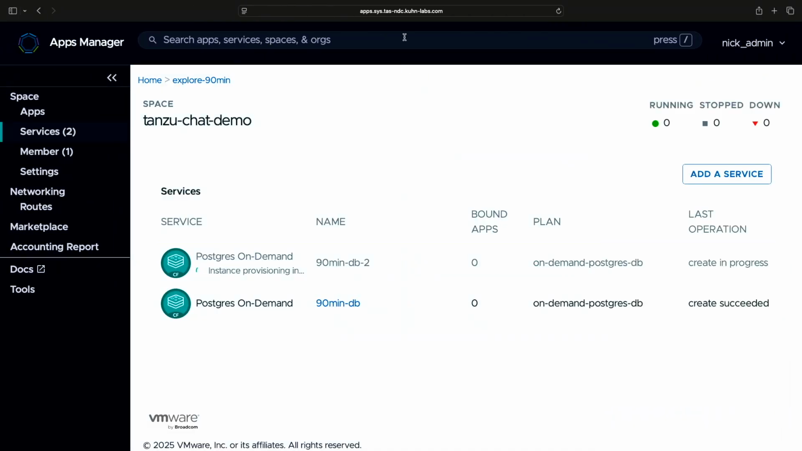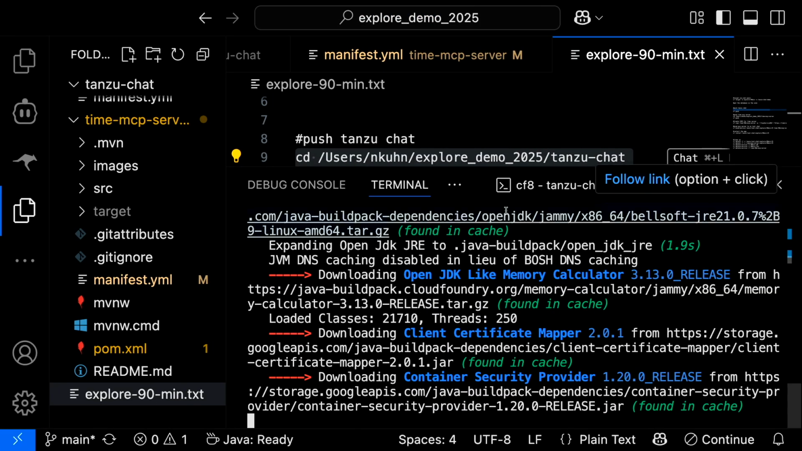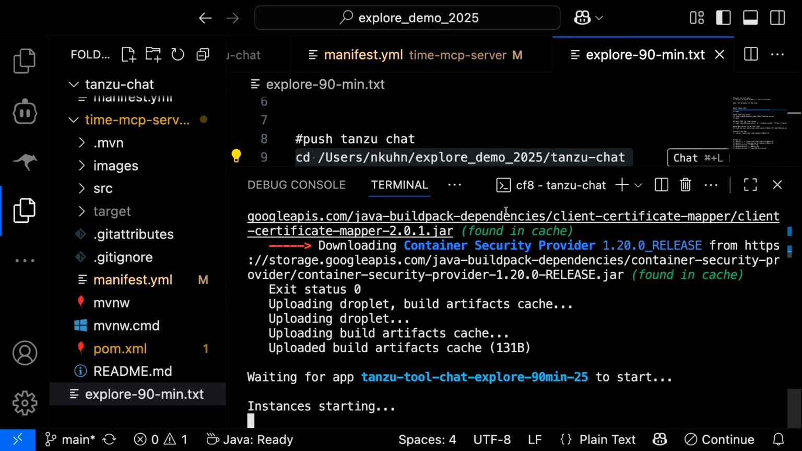We'll check on our database. Okay, that's provisioning. That's good. And we see that memory calculator, everything going properly, uploading to the platform. Once this finishes, I'm going to try to drop off and see if we get any better results here. That's starting to boot up.